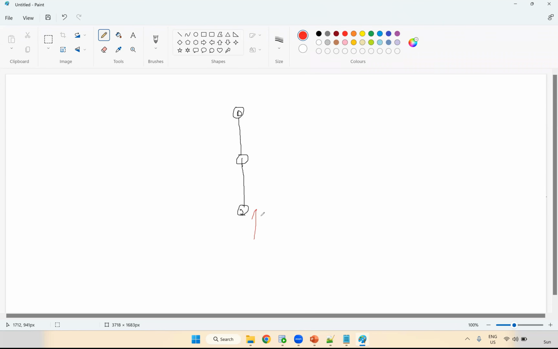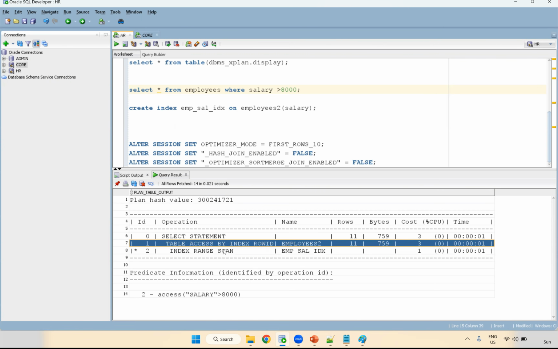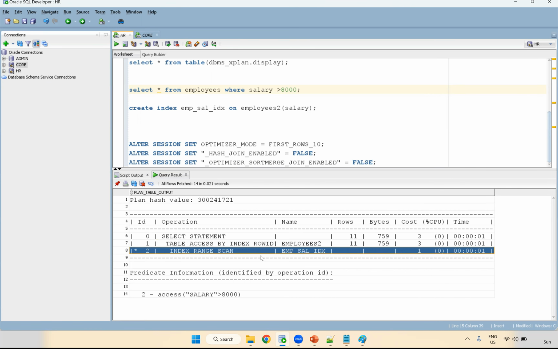There is no leaf, there is no branch here. It will go from the bottom up. First it will execute the second step, the index range scan on this particular index name, and the cost is 1. Only then it will go for the table access by index row ID. Then it will run the select statement on top of this. Only 11 records, row IDs, it is taking. That means select star from this record.